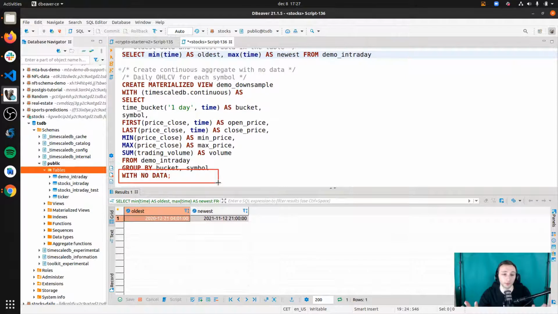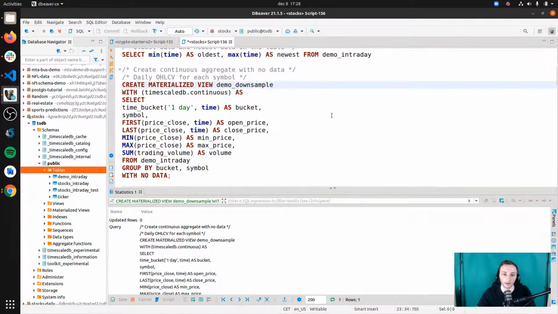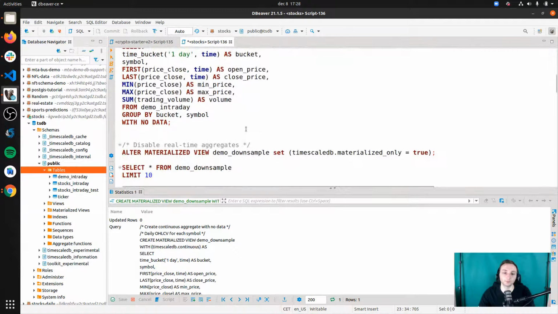And so this is what I'm using right now. If I don't include with no data, everything will be materialized, which in this case I don't want. If I run this query, as you can see, it's instantly done because nothing is getting materialized. But we created the continuous aggregate.